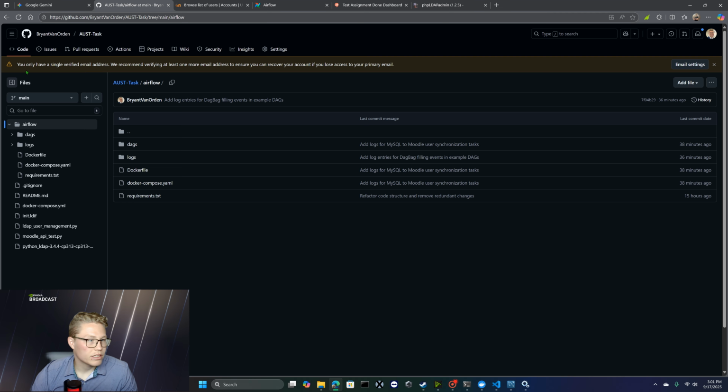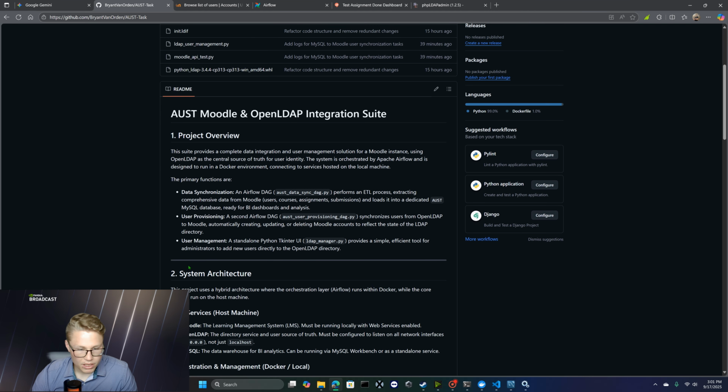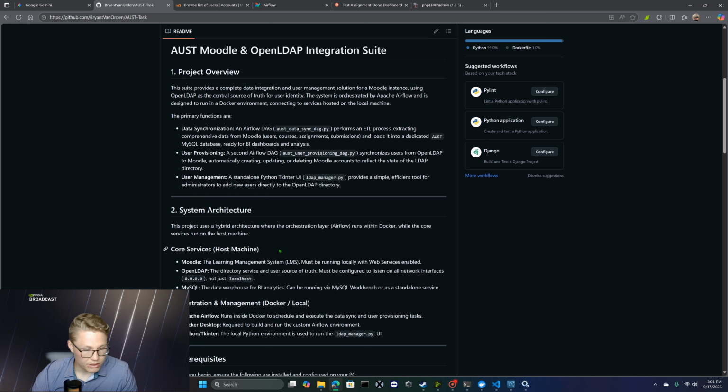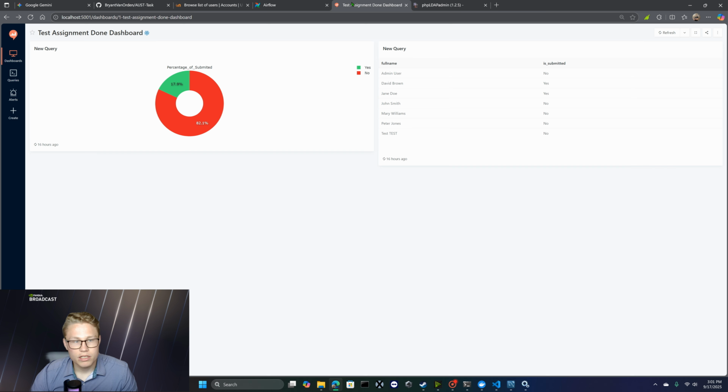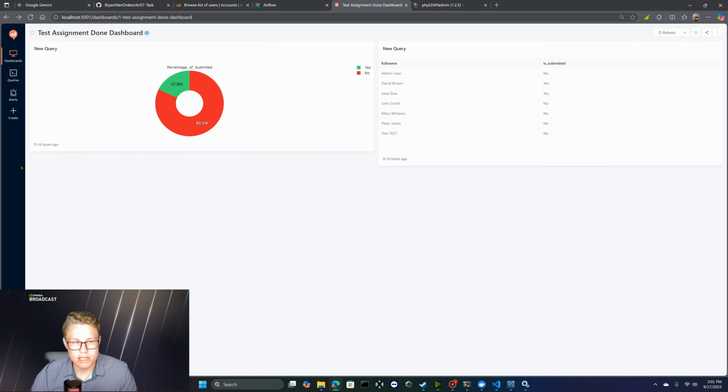I have in here, if you go here, this is the README. This tells you all about the project, the architecture, how everything connects to everything. The way that Redash connects is it just connects directly to the MySQL database that we have running, and we can then pull tables and queries out and do data analysis on those things. We can have a dashboard that works on all of them as well.